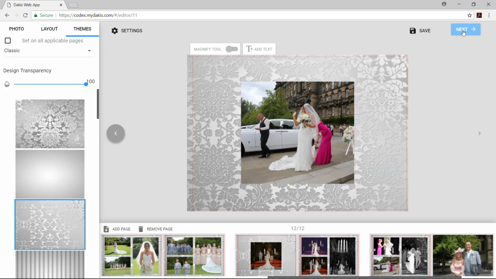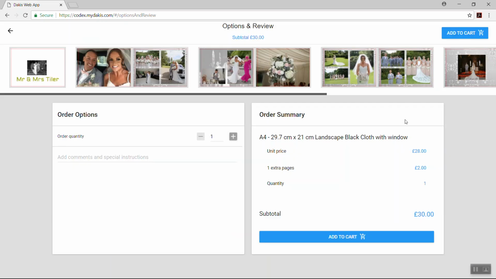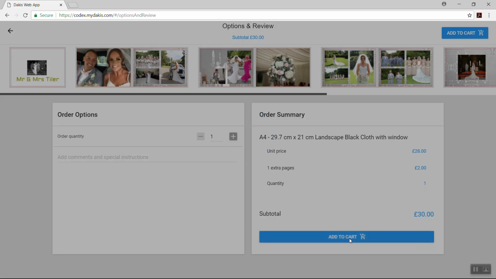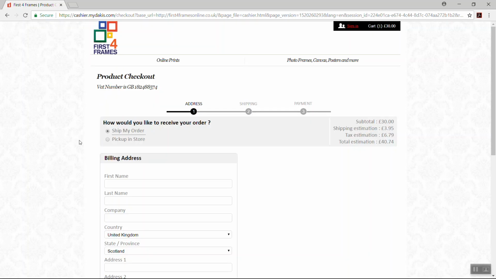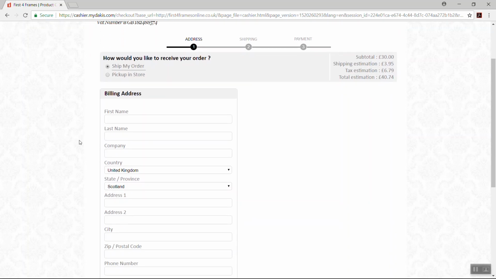And once you're quite happy with your photo book, press on next. You can add to cart. If you've got a promotional code, you can apply your promotional code in there and press apply promotion. We hit proceed to checkout. If you're coming in to collect it from the store, if you press pick up in store, you'll notice that we now have free shipping estimation, or you can leave it with ship if you're getting it delivered.